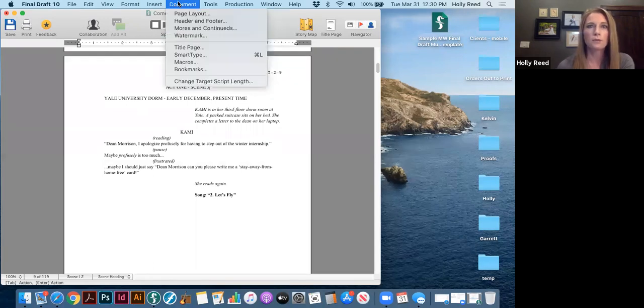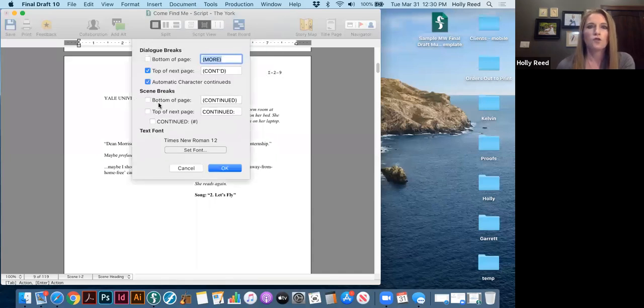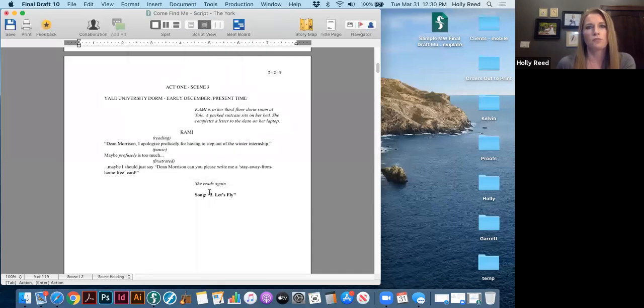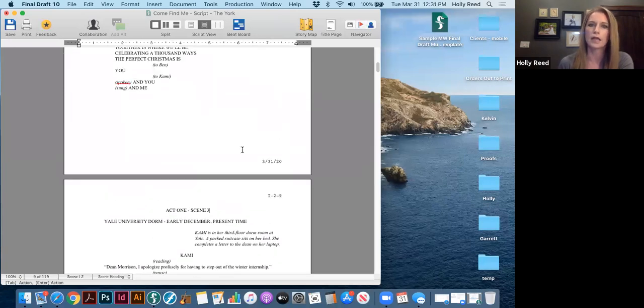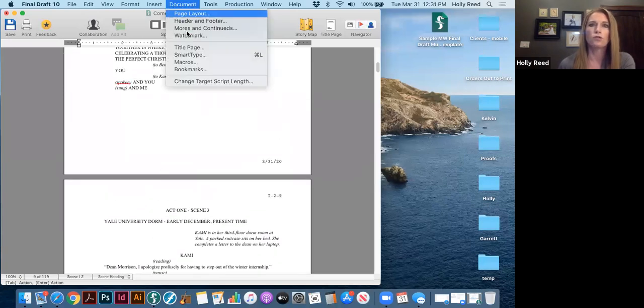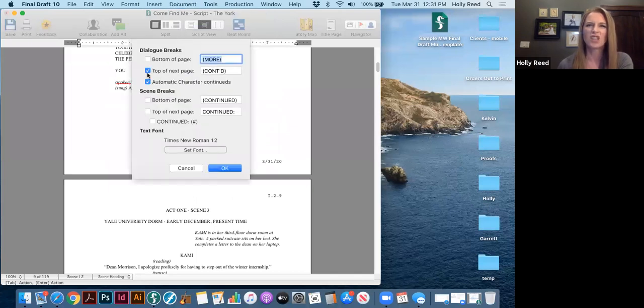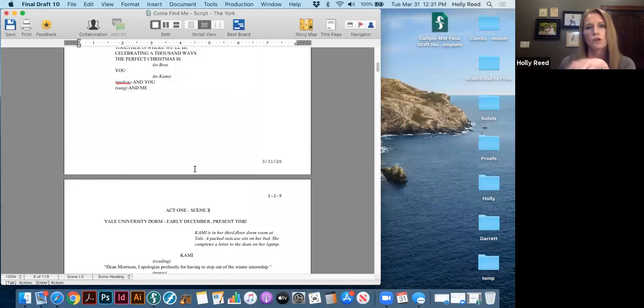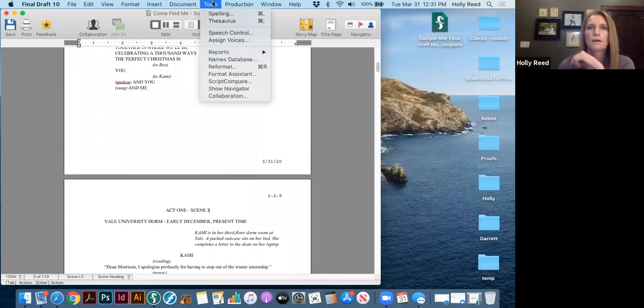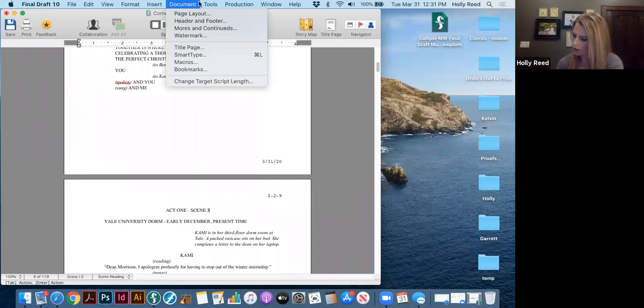Another thing under this document menu is the mores and continueds. Let's say that there is a break, maybe your character has a very long monologue and it spills over into the next page. You can use mores and continueds, and it will automatically put these if there's something broken, so that your actor can see that it continues.